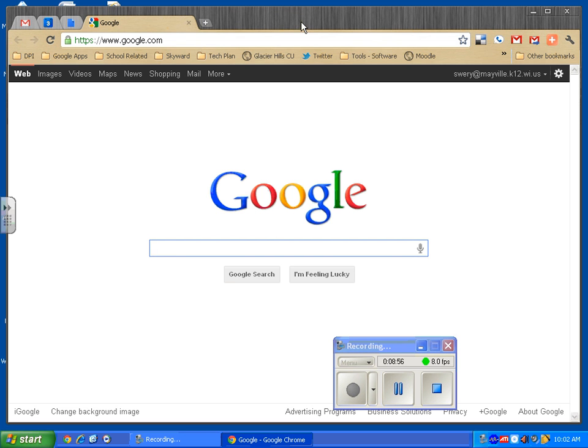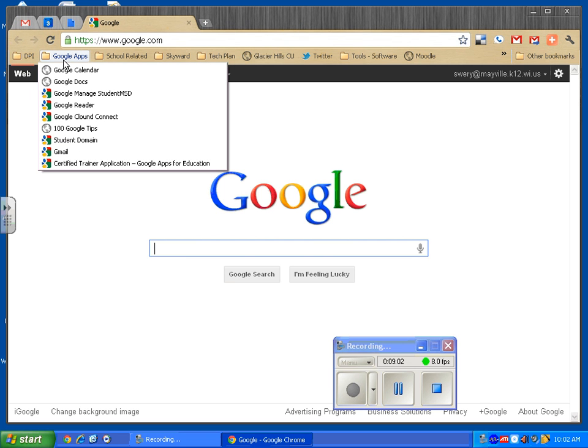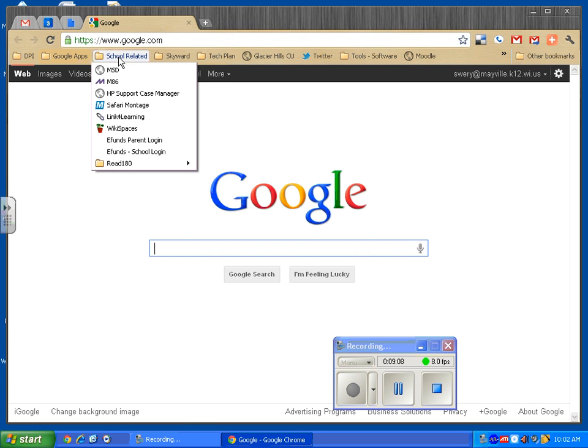I have all of my favorites under DPI. I've got all the websites I go to, my WLS ISIS under Google Apps. I manage both the student and the staff domain. Plus I have some certified trainer things, school related. I have all of my Link for Learning, Safari, school district. So I've got plenty of things there. So how did I group them?